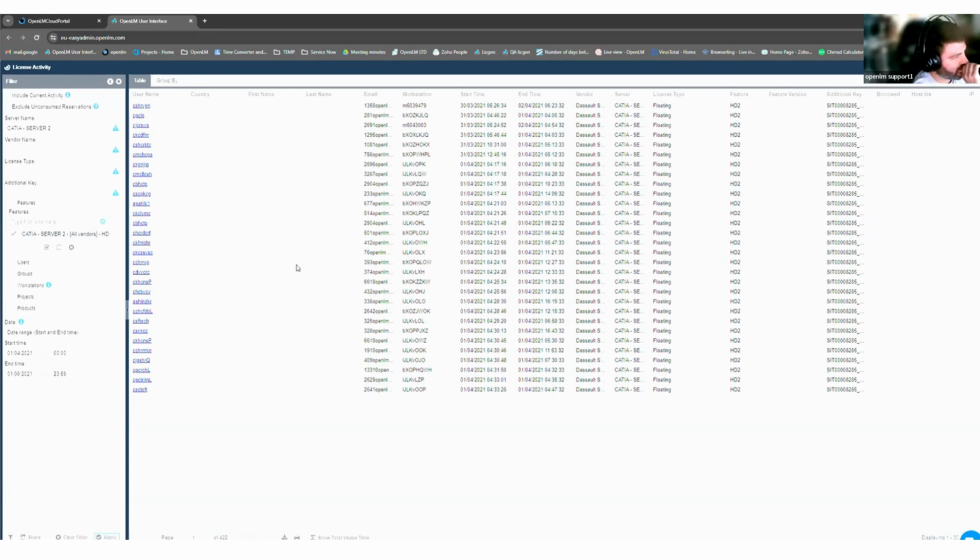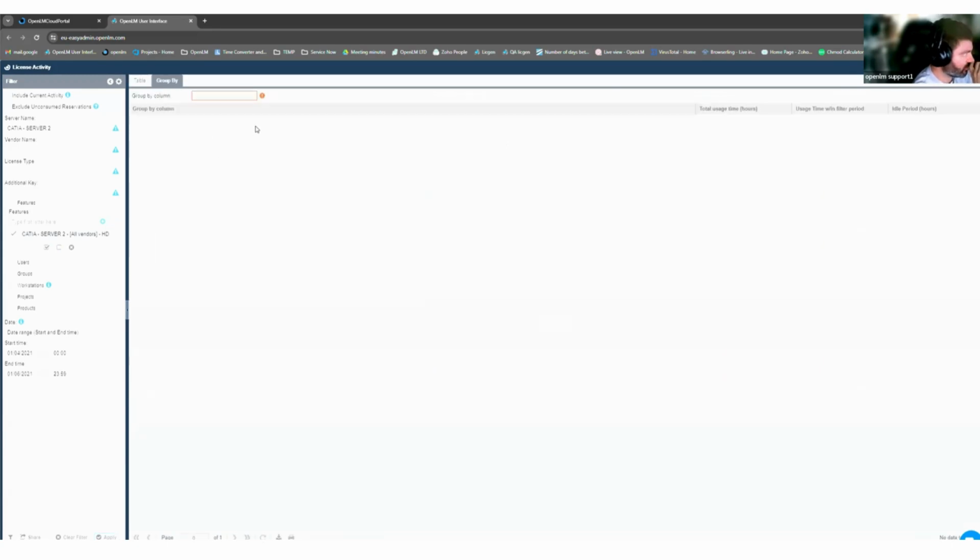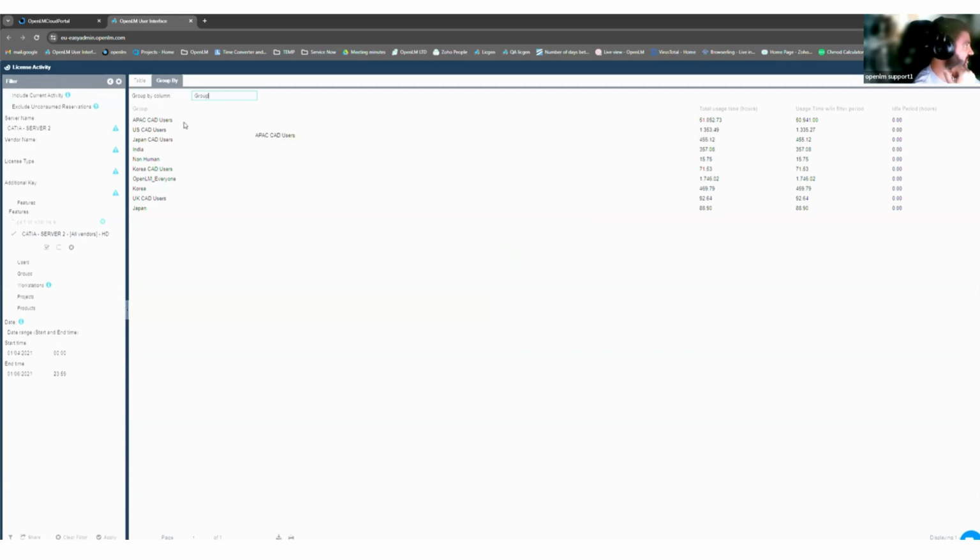But what I want to see right now is basically who is using those licenses and how they are using them. So I will go to this aggregation table where I can group all these sessions, and let's first check the groups and how my groups are using the HD2. Okay, so it's confirmed what we saw in the license activity graph, that the vast majority of the usage is by APAC CAT users. Then we have some usage from the USA, but then again we have Japan, India, Korea again.